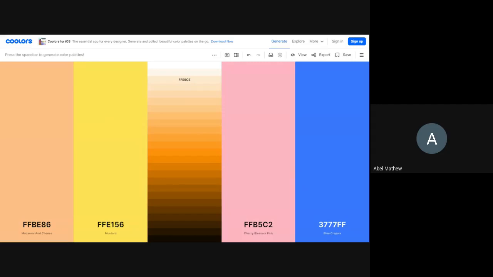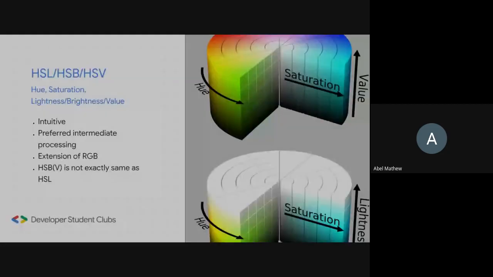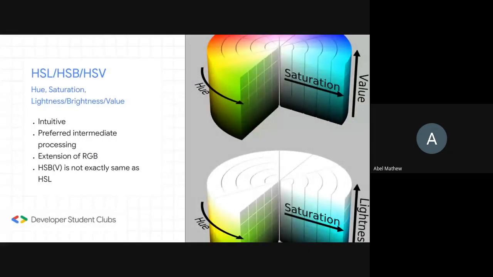color model known as HSL or HSB or HSV. These are multiple notations that are used in different software. I'll try to explain it. So H stands for hue. So hue is the equivalent of color. So the entire color space is represented by hue.